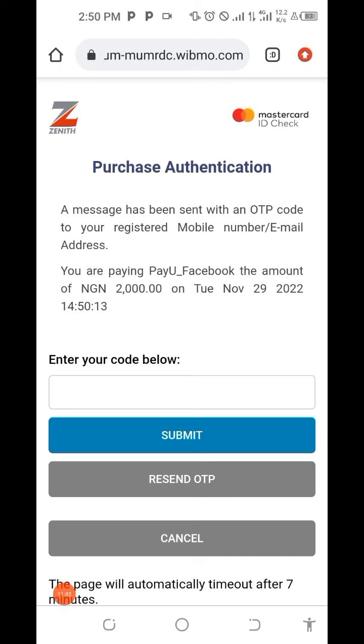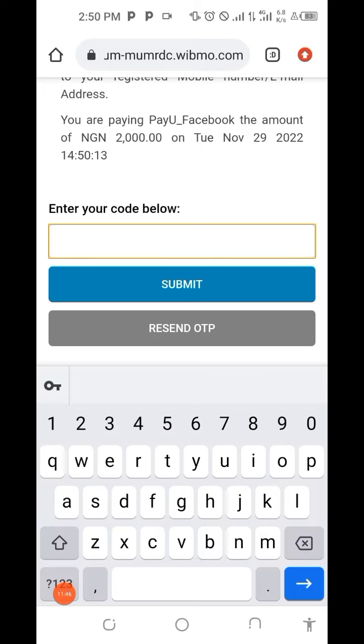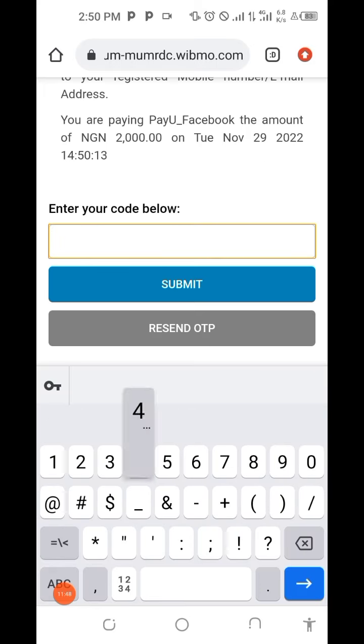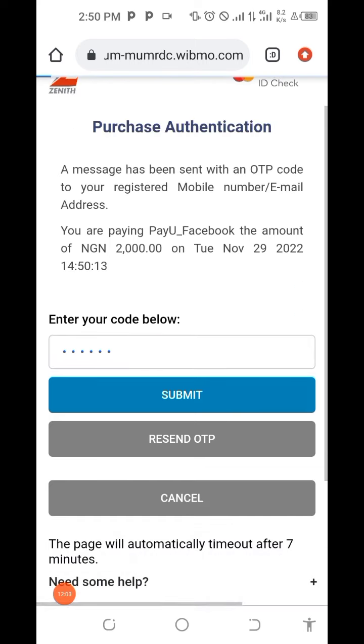So we'll be waiting for it, and right now it's here. I'm going to enter the OTP right now. The OTP is the one-time password. I've just entered the OTP. I will now click on this submit here. Can you actually see this submit? So we click on the submit. Once you click on the submit, you allow it to load again.